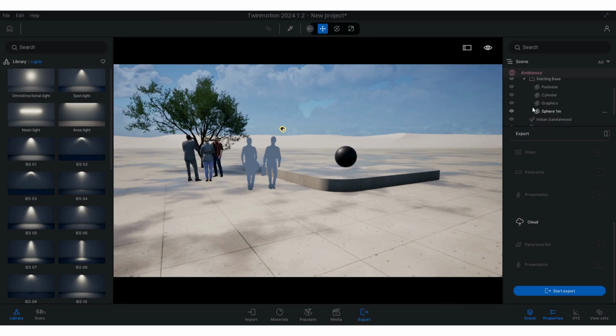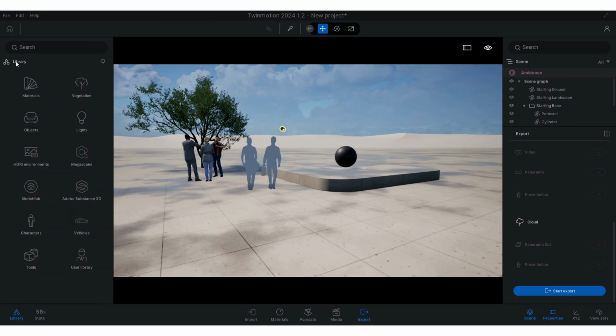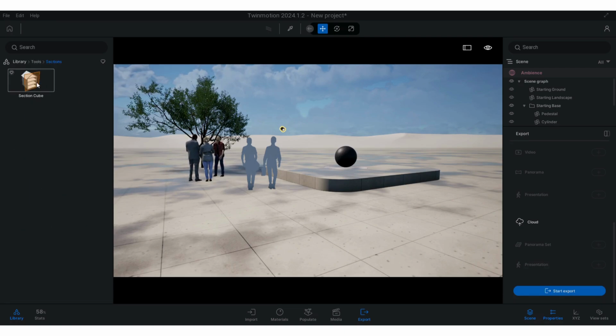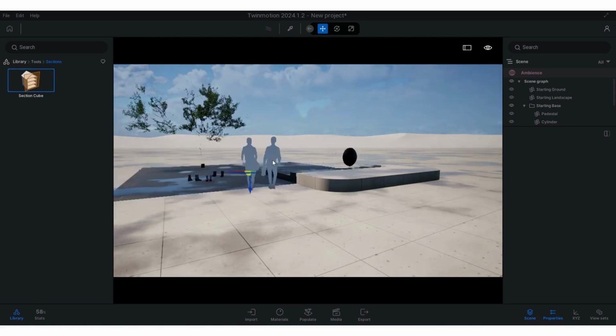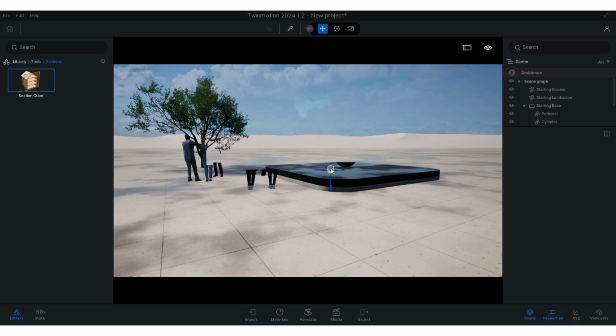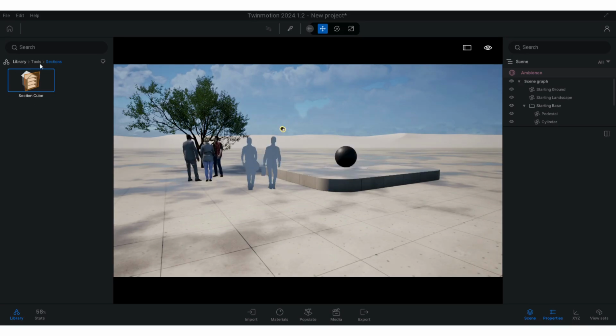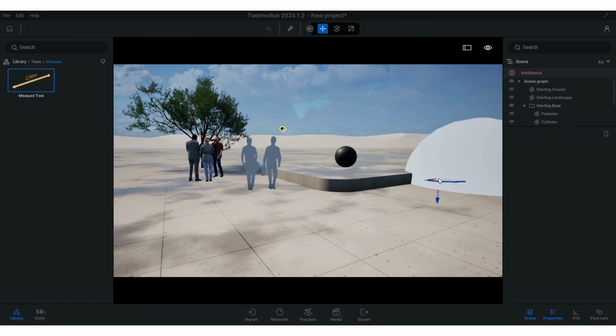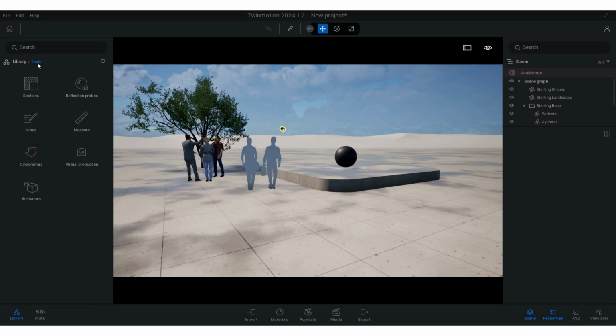And once you're happy with that, you can also try inserting different things using your library, or you can also create a section just by doing that. And there are also different tools, such as the measuring tool, where you can measure elements within your model. And you can also do notes on your model.